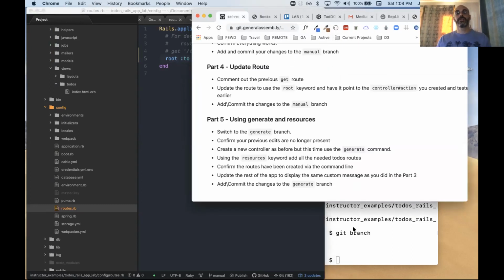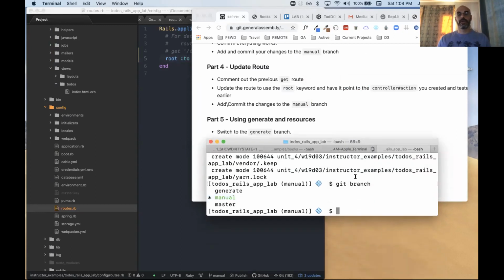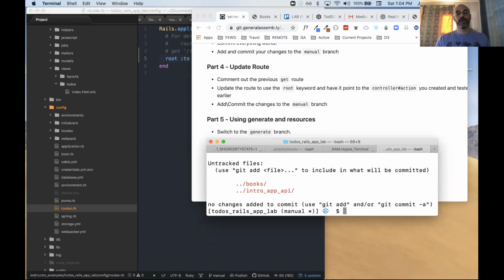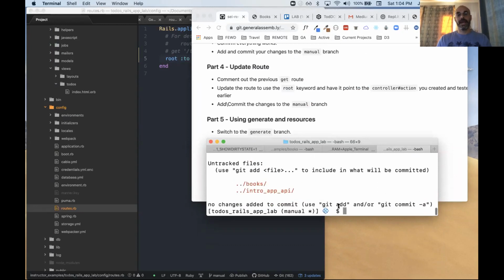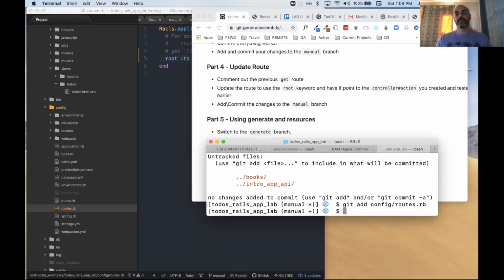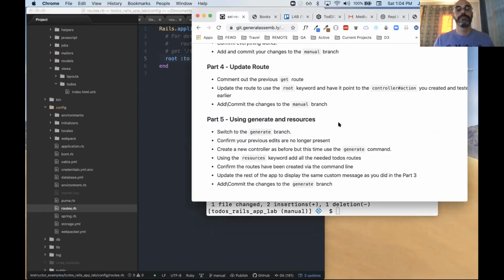Okay. I'm going to commit my changes to manual. So I'm here. I'm going to do git add. I'm going to do git status. I personally don't want to add everything. Did I make any changes? It doesn't look like it has any changes. Here, modified config routes. Here we go. I'm going to just add that. Git add. Boom. Git commit, and I'll just put error updates. All right, sweet. Now I'm going to switch to the generate branch.